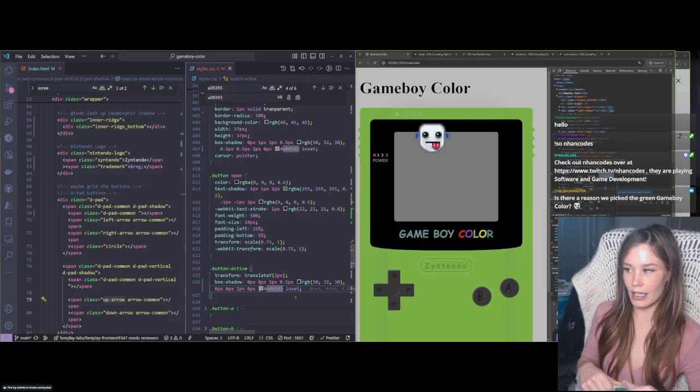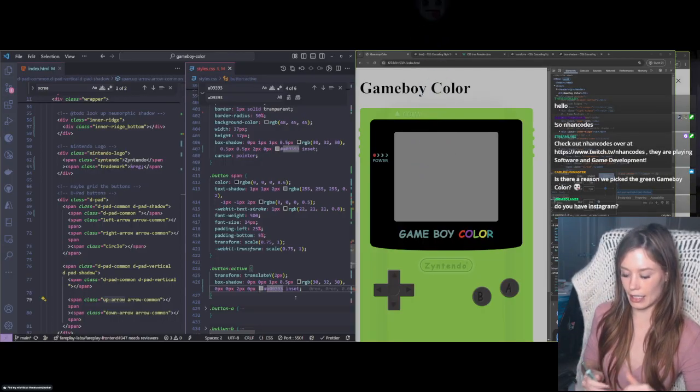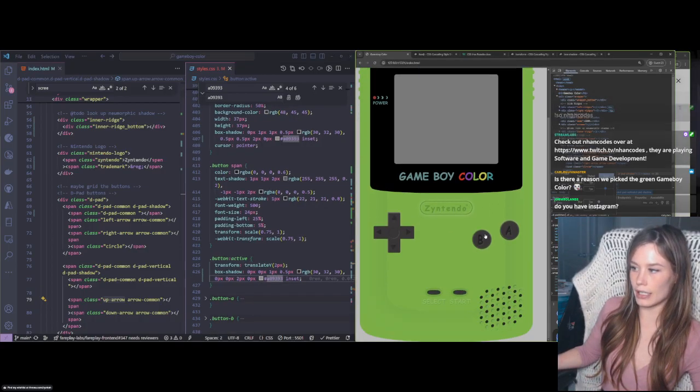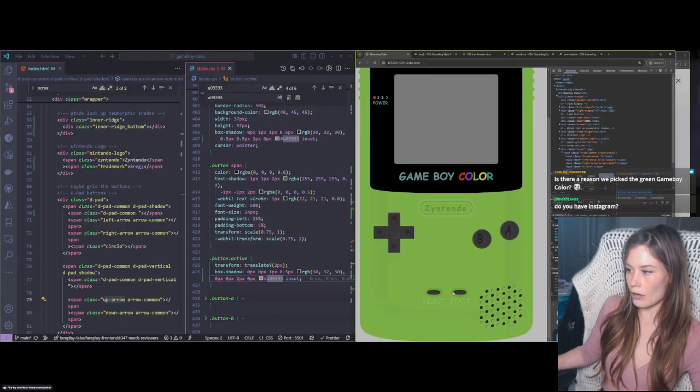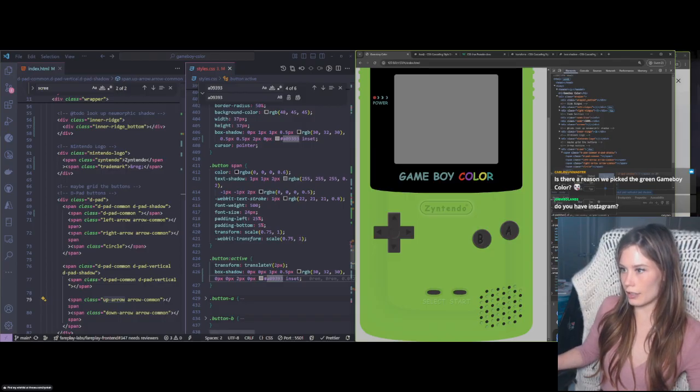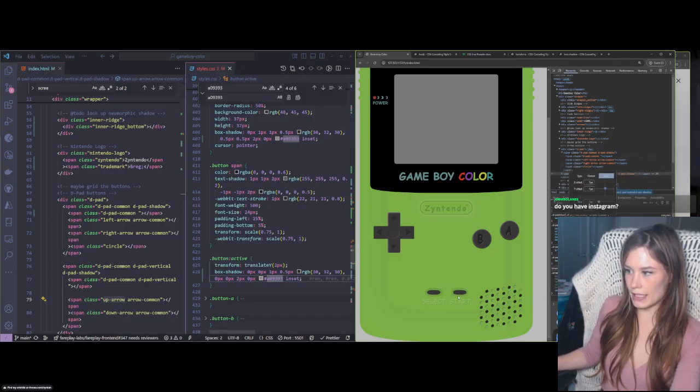I'm Zinka. I'm working on making a Game Boy Color in purely CSS. Right now, I'm working on getting the active buttons. Oh God, I messed these up. Hold up. But I'm working on fixing these. I gotta fix these real quick. I somehow ruined them.